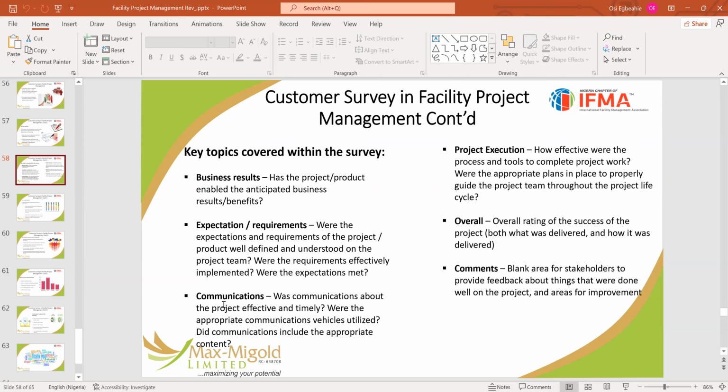Communication: was communication about the project effective and timely? Were the appropriate communication vehicles utilized? Did the communication include the appropriate content? The project execution: how effective was the process and the tool to complete the project work? Were the appropriate plans in place to properly guide the project team throughout the project life cycle? Overall rating of the success of the project, both what was delivered and how it was delivered.